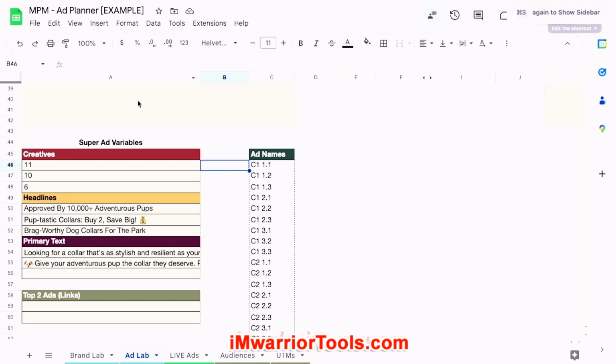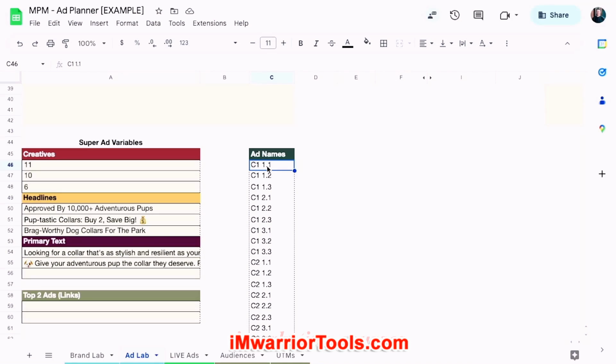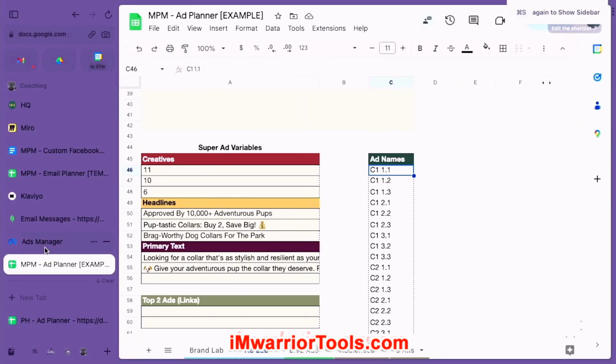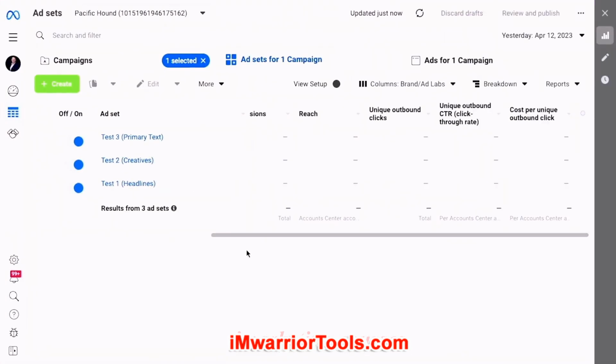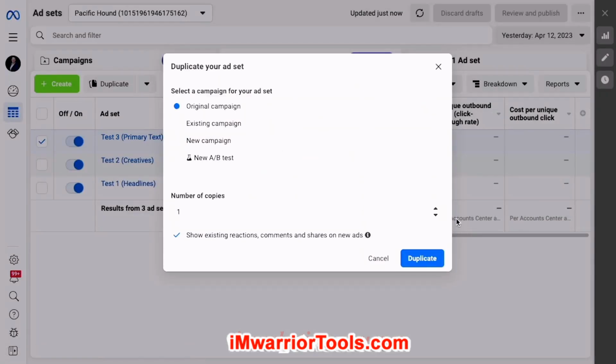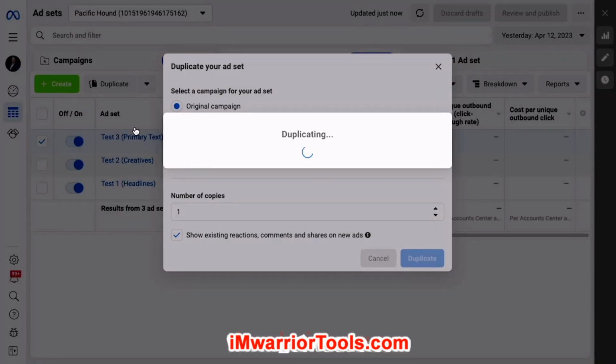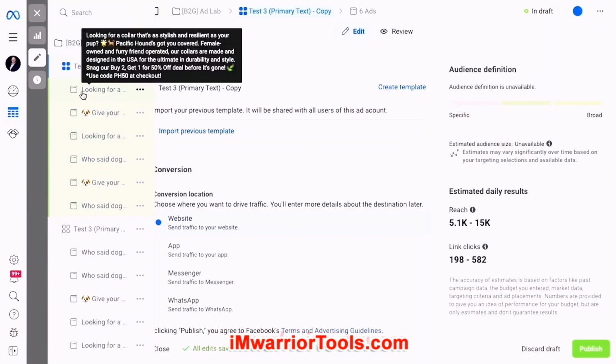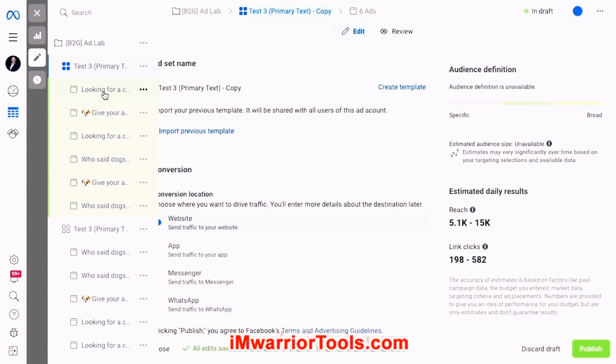Now with all of these variables and our ad names, we're going to launch these inside of the ads manager. So I'm going to copy this ad name right here, and let me open up a tab and get into the ads manager. In the ads manager, click down into that ad lab. Rather than creating another ad set in here for test 4, we're just going to duplicate because it's a little bit faster. So I'm going to duplicate this one. Original campaign, yes. Select that. And this just duplicated all of my primary text tests.